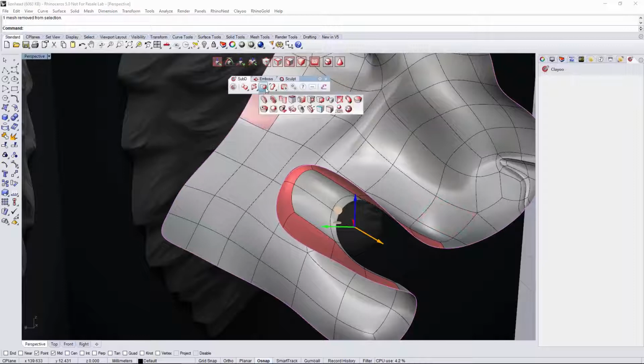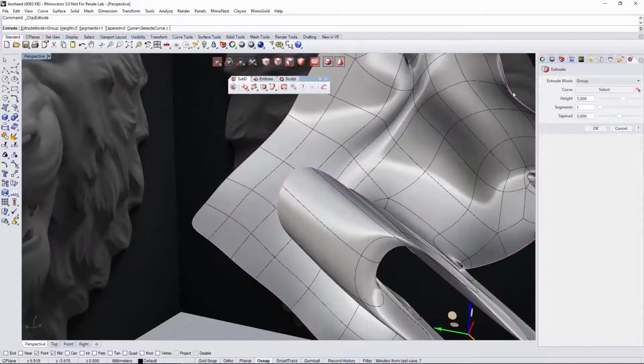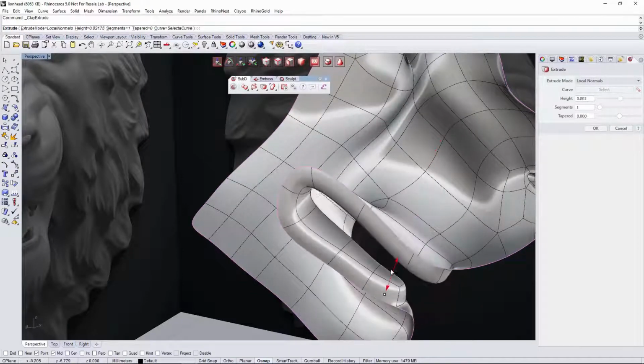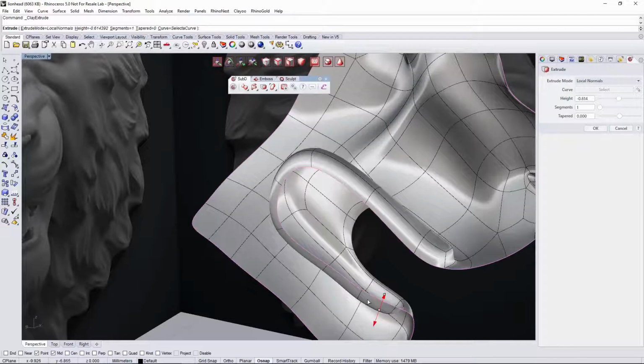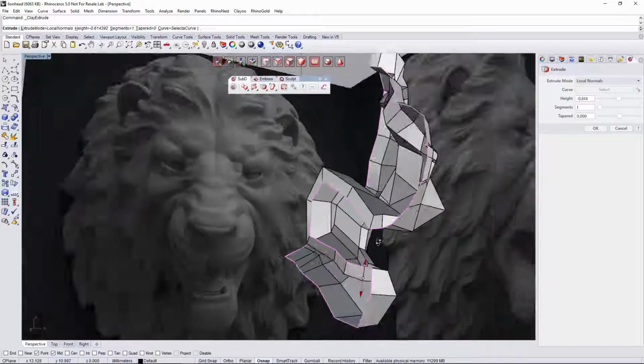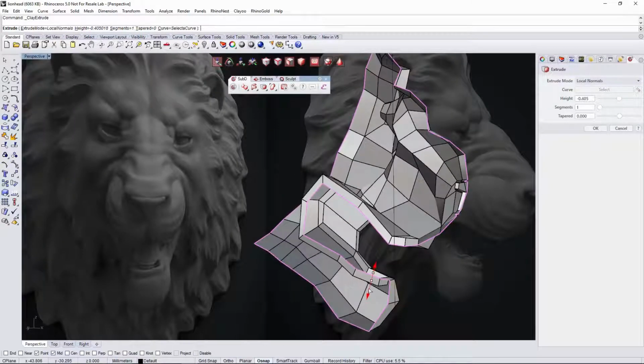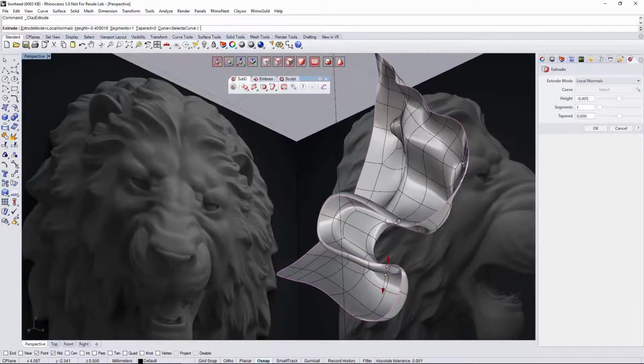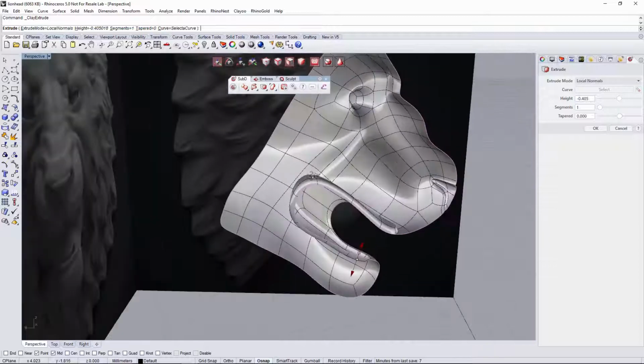So I'm gonna come here and extrude. Instead of by group, I'm gonna go local normals, and I'm gonna go to the opposite direction. Okay, like this. Maybe not too much, just a little bit, but just to have the inside. Okay, the inside division.